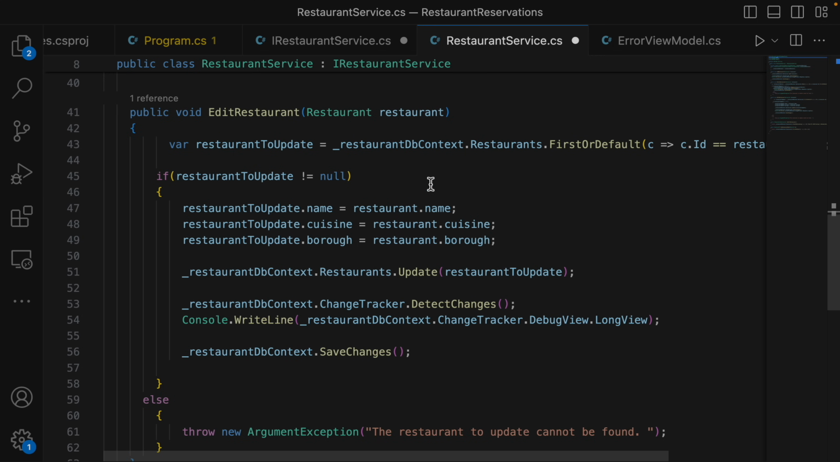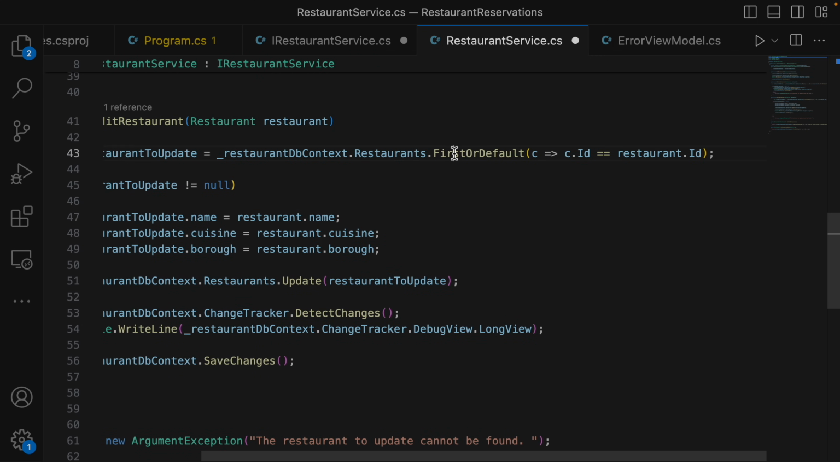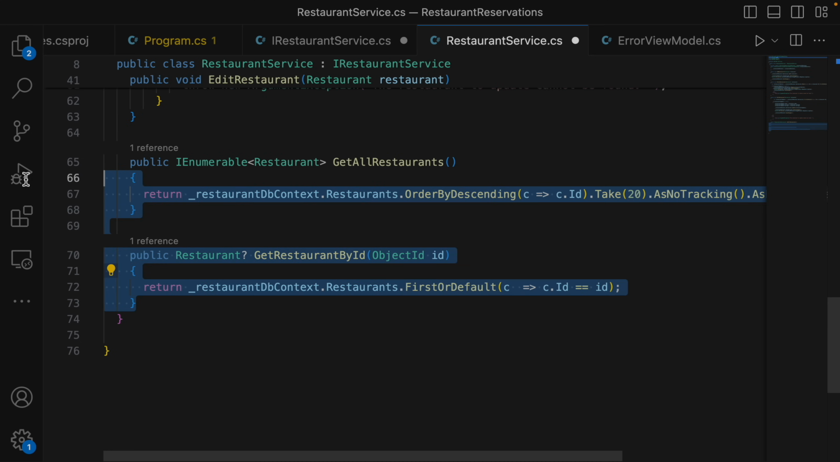We're going to pass in the new restaurant that's supposed to be updating. We're going to find the restaurant that's to be updated, and then we're going to put the new name, cuisine, and borough to the restaurant that we have to update. Then we're going to update it, detect changes, write those changes, and then save changes. Now we're going to get all restaurants.